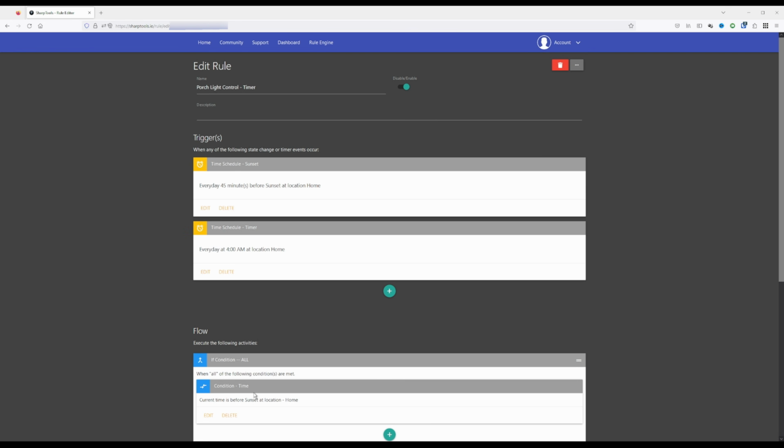Within the first SharpTools rule, we have just 2 triggers. The first is a time event that will trigger every day at 45 minutes before sunset, and the second trigger is another time event that will trigger every day at 4 a.m.